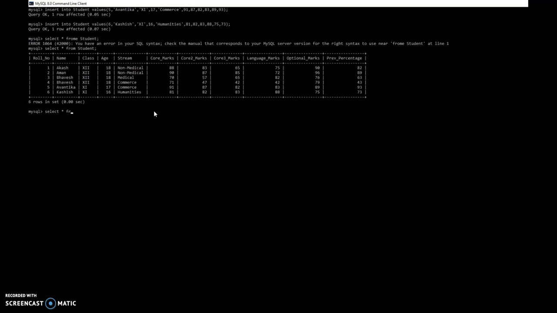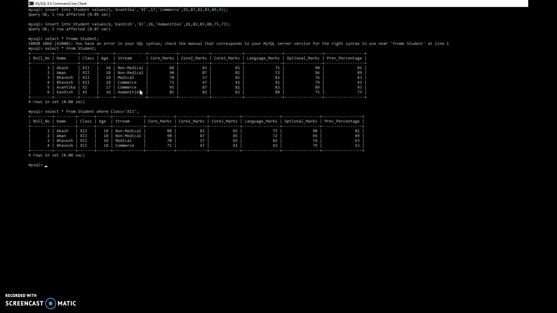Select asterisk from student. Now the keyword is where. It puts a condition on our search. Where class equals 12th. As you can see, we have got the list of students who are studying in class 12th.